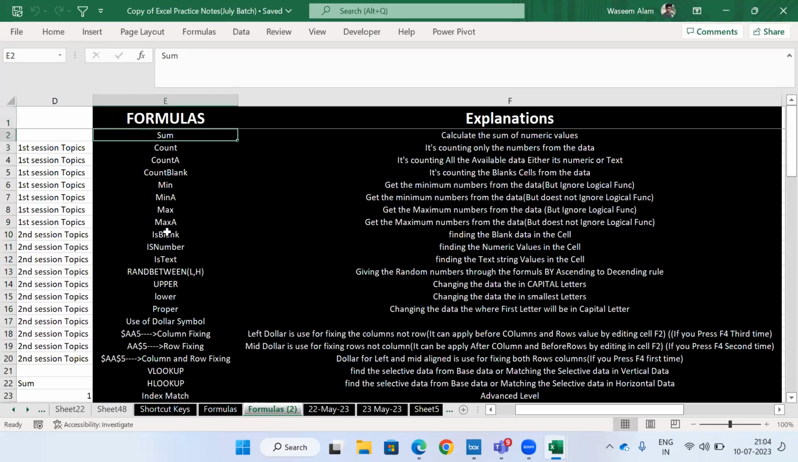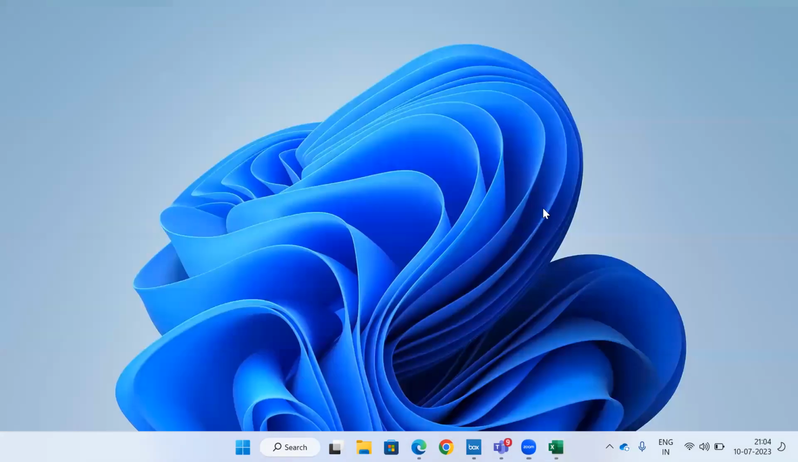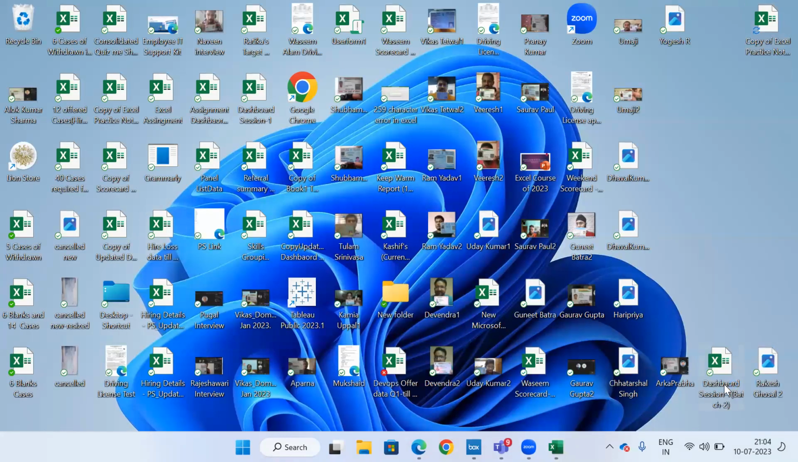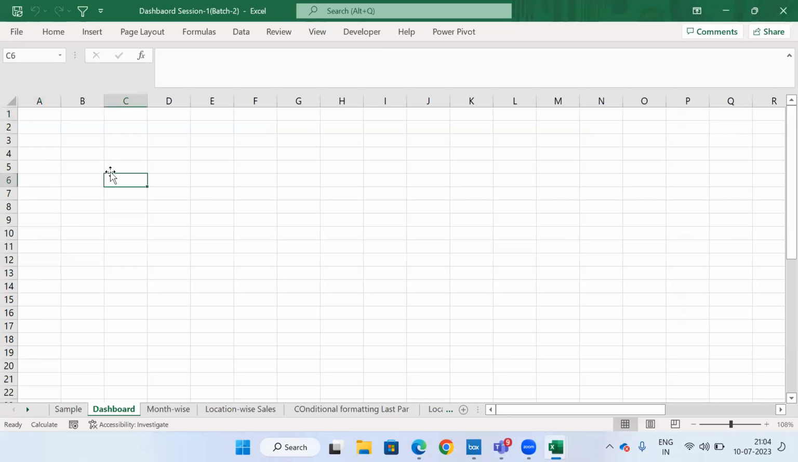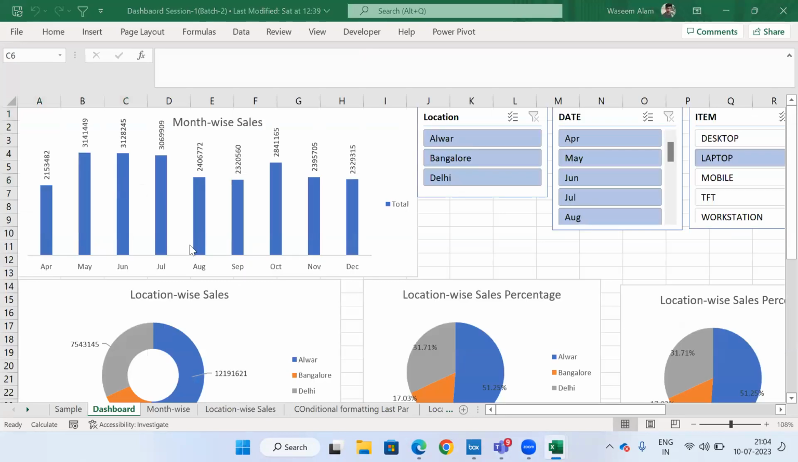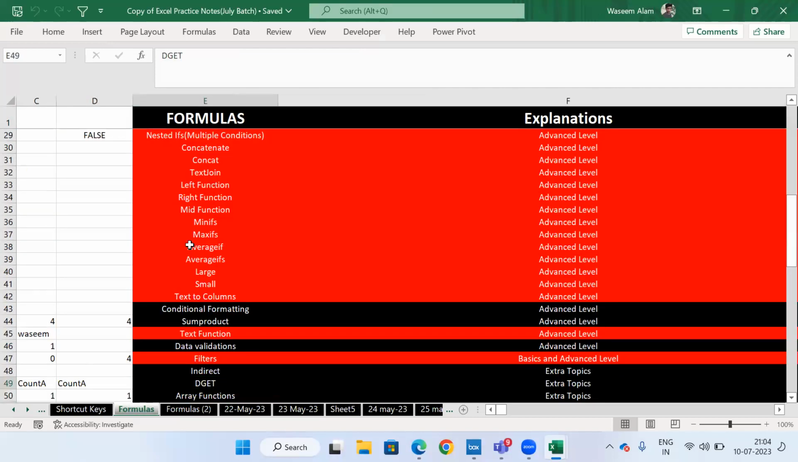Then after formulas, we will start dashboard. Dashboard is the major thing, that is the last stage. There are 3 stages. Now we have completed the first stage, that is your shortcut keys. The second stage is formulas, which I am telling you. This is your formula series.